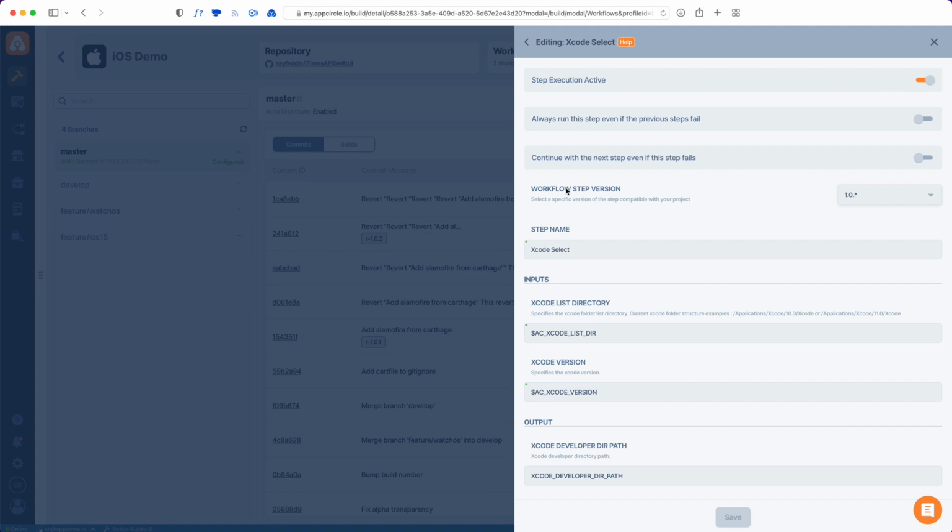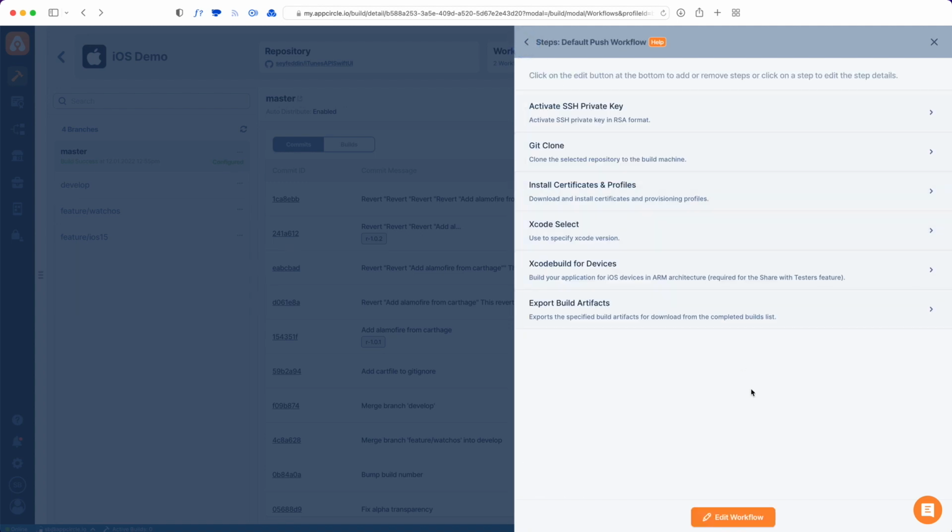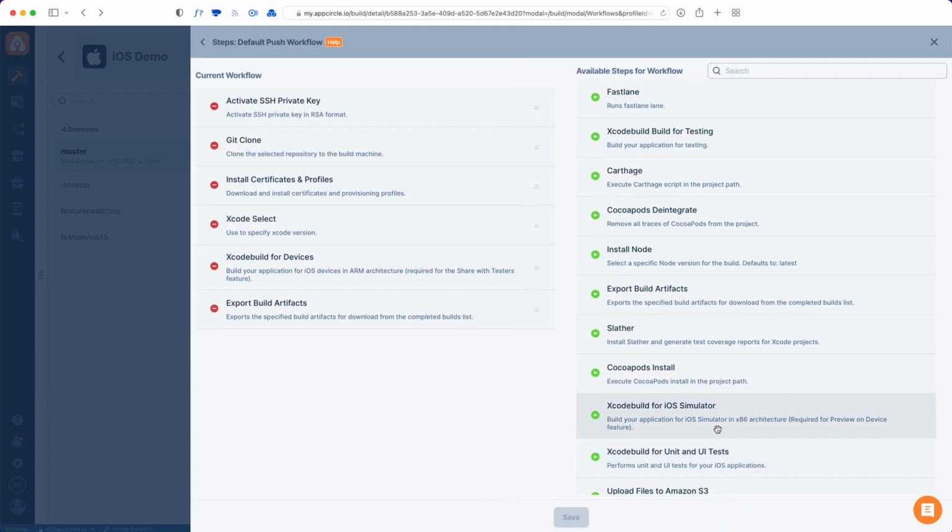We also have workflow step versioning, and each workflow step is open source. So you can go to our GitHub account and see all the source code for our steps. And you can also create new steps and create a pull request to our components repo so that we can just add them in as well. So it's entirely up to you. Let's go back and then tap Edit Workflow to add new steps or modify the existing ones.